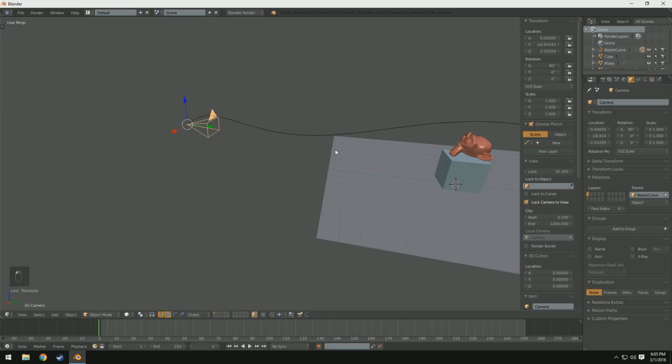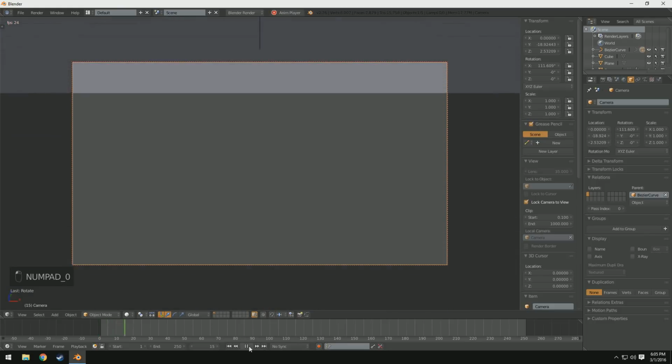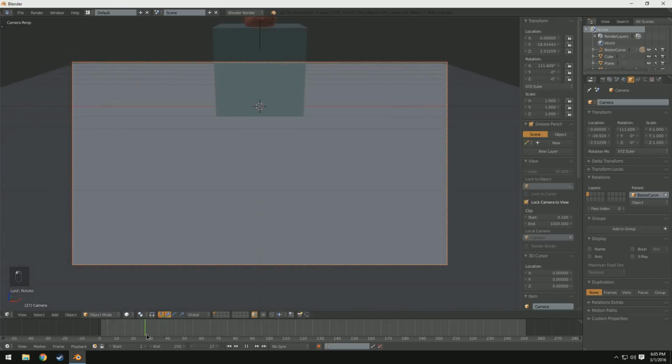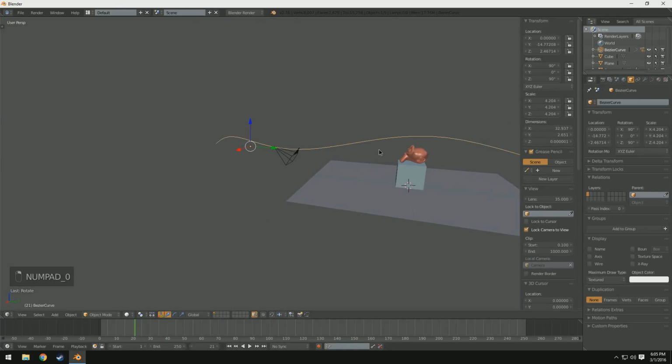And now if we rotate across the X-axis a little, and now we play it, you'll notice it's a little bit fast though, and that's the problem. It kind of swoops a little bit too much. So maybe what we can do is select this curve right here.